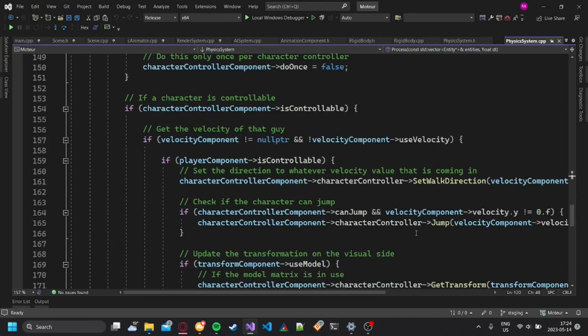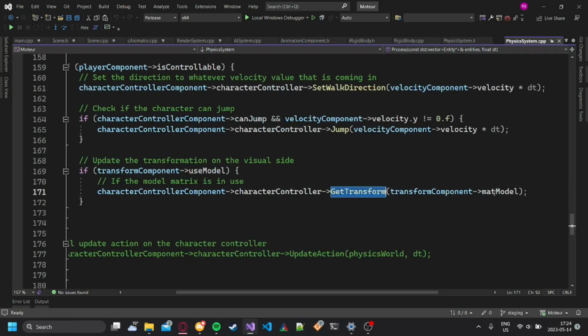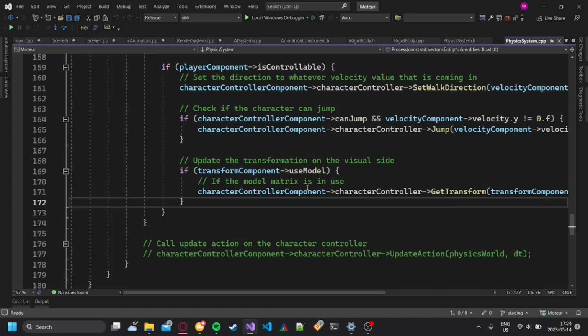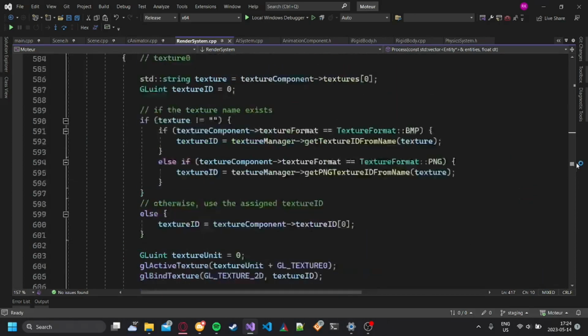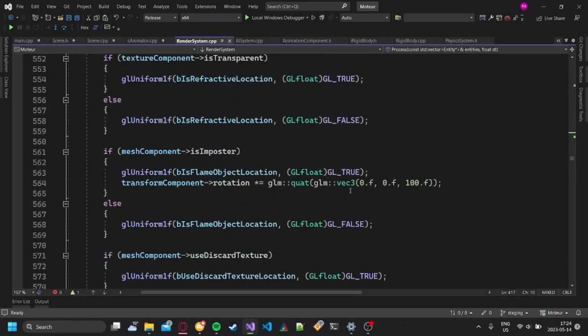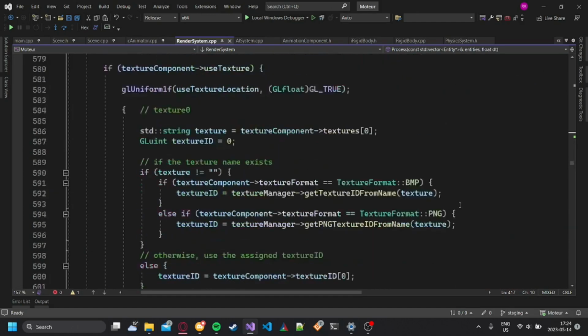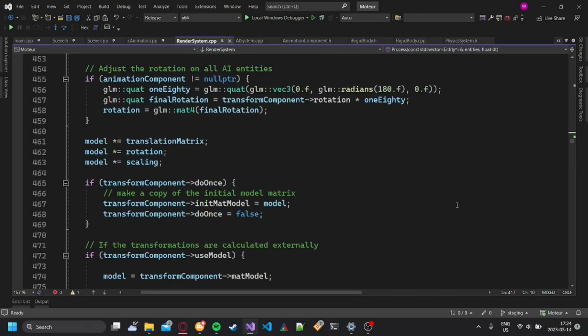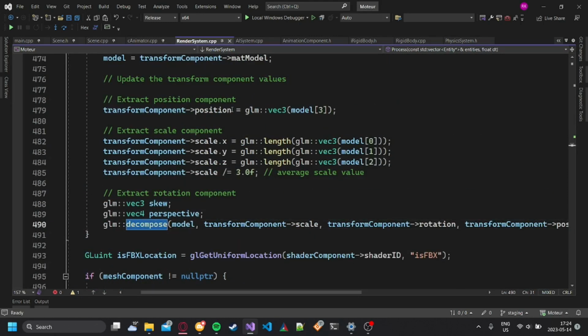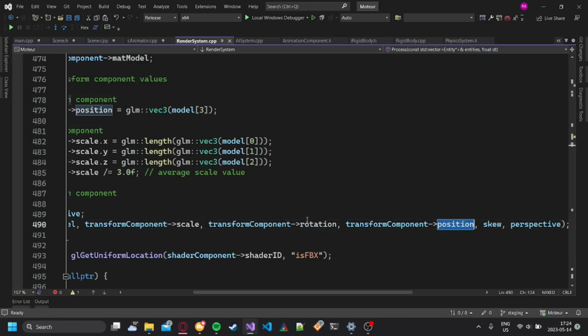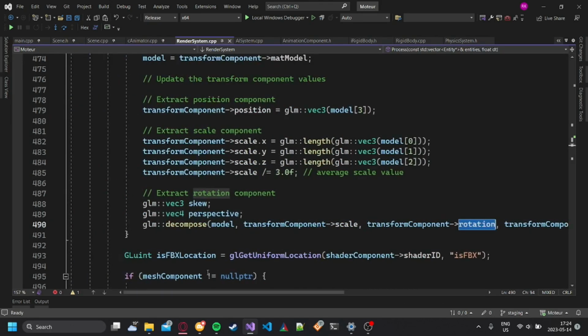This is the stuff for the character controller. The character controller gives you a matrix. So this matrix, you can just assign it back to the model matrix, and then you can just decompose it to get all the components like position and rotation and everything. Basically, you get this matrix from Bullet physics, and then you decompose it into the position and rotation and the scale, of course.